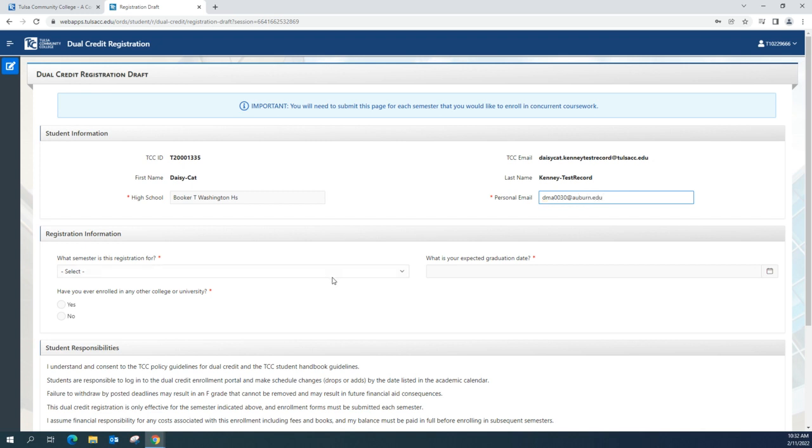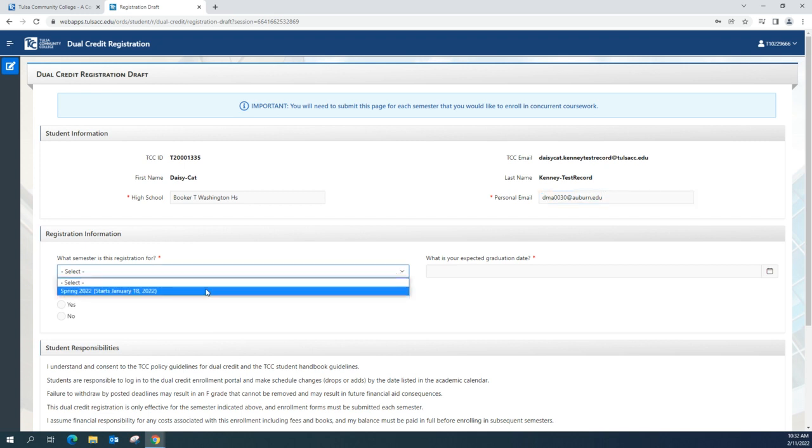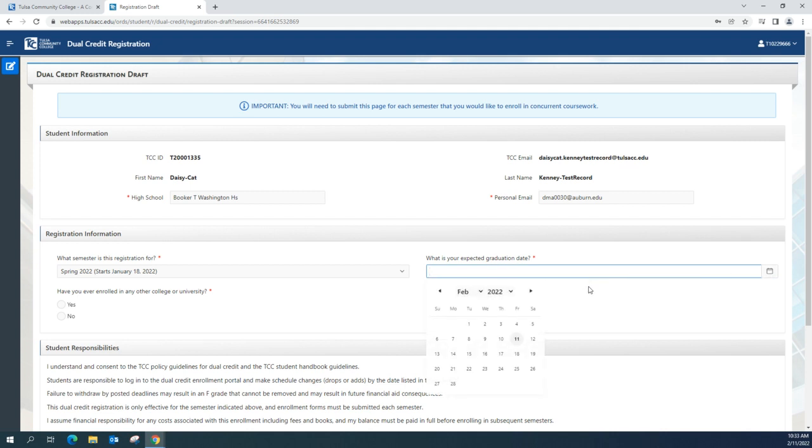And then you are going to choose the semester for which you are going to be applying. For this example, we only have the spring available. You normally would see either summer or fall when that's available. It also will let you know the start date. And then you're going to choose your expected graduation date. So let's see, I'm going to just use May 23.